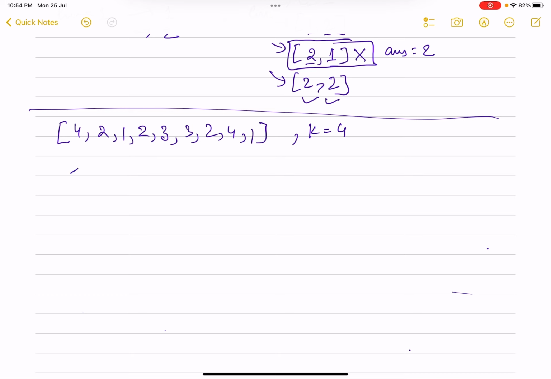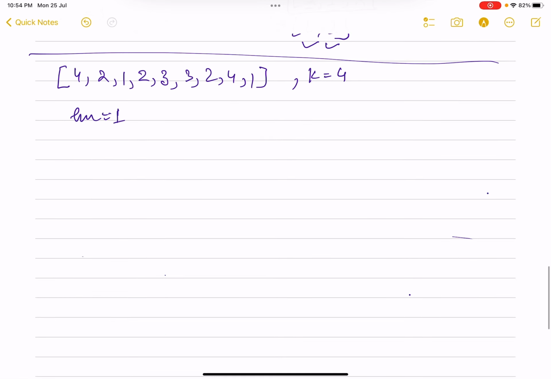Now again let's check for length equals 1. What are the possible values that we can get for length equals 1? We can get 1, 2, 3, or 4. We can see 1, 2, 3 and 4, everyone is present, so length equals 1 is satisfied. We are able to get all the sequences of length 1.